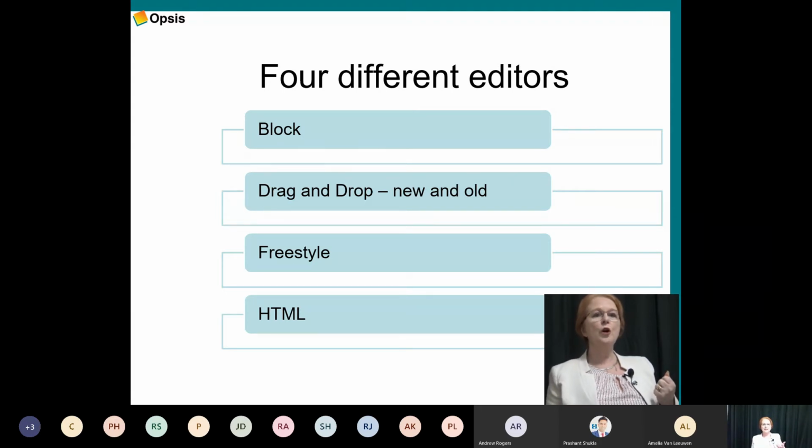The block editor allows you to move blocks, pre-existing blocks, and drop them in place into a layout. The drag and drop editor allows you a little bit further. It is, as the name suggests, still drag and drop, and you're using easily placeable content blocks, but it's a little bit more flexible than the block editor.